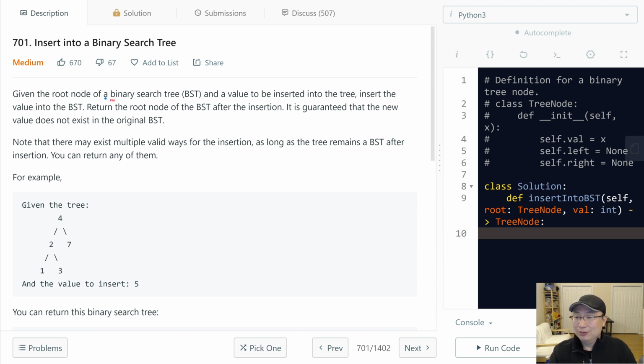Given the root node of a binary search tree (BST) and a value to be inserted into the tree, insert the value into the BST and return the root node of the BST after the insertion. It is guaranteed that the new value does not exist in the original BST. Note that there may exist multiple valid ways for the insertion, as long as the tree remains a BST after insertion. You can return any of them.